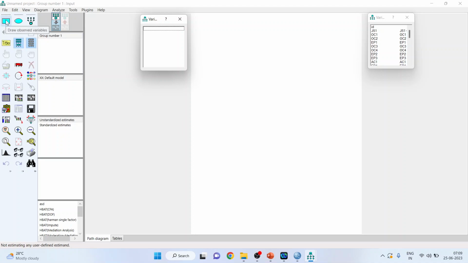So let's see, I'll pick up the first thing, that is a rectangle. It is an observed variable. Anything which is represented in a rectangle is an observed variable. So JS1, OC1, OC2, they are all observed variables or measured variables, also known as indicators or the statements which are there on the Likert scale, which the researcher has collected from the respondents. So this is represented by a rectangle.